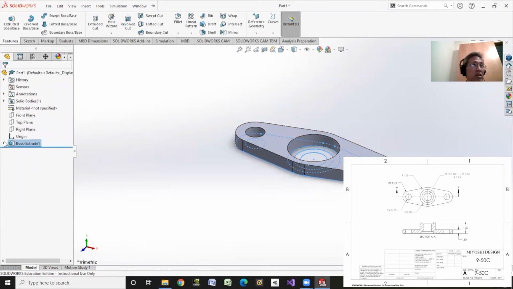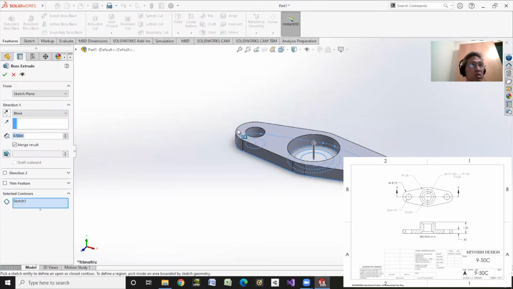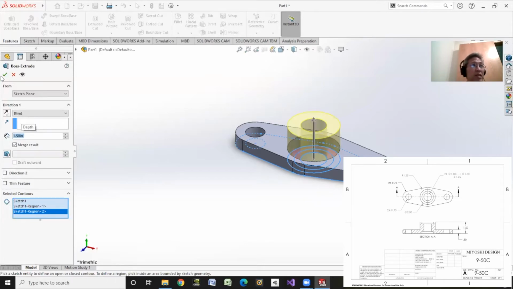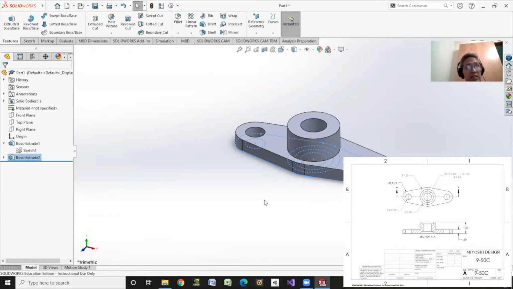Now I'm going to do another. I'll click the triangle here, click the boss, and I'll do a boss extrude. This time I want to extrude this and that. What I want to do is extrude that all the way up to the top, which is 1.5. All right. So now I've got this thing.